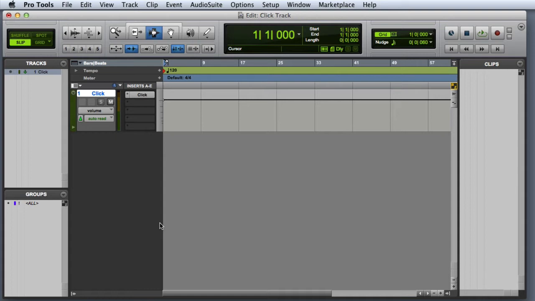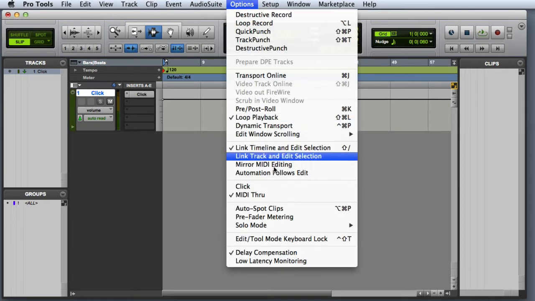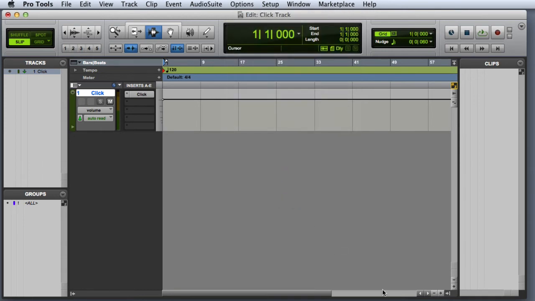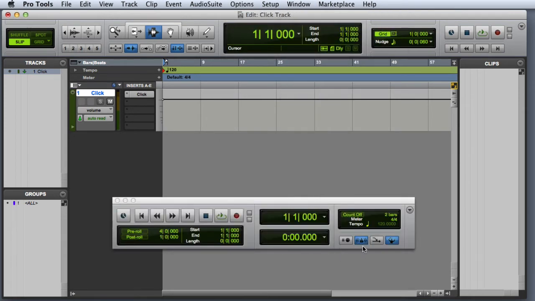The click plugin automatically receives its tempo and meter data from the Pro Tools timeline and will follow any tempo or meter changes that you create during the course of the session. In order to hear the plugin, the first thing you'll need to do is go to the Options menu and enable Click. You can also do this by clicking on the metronome icon in the transport window.